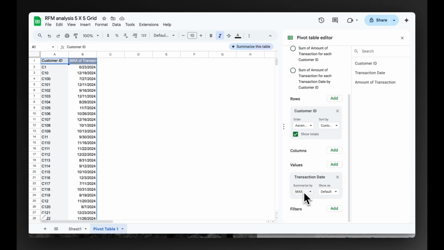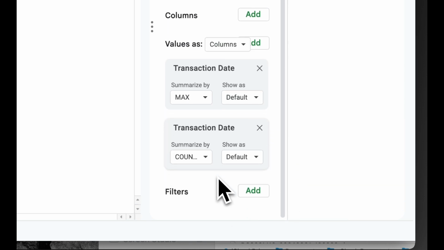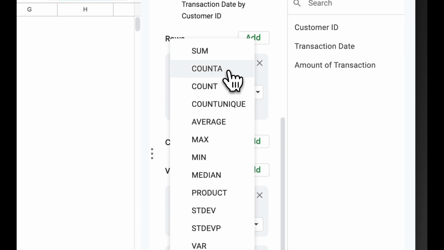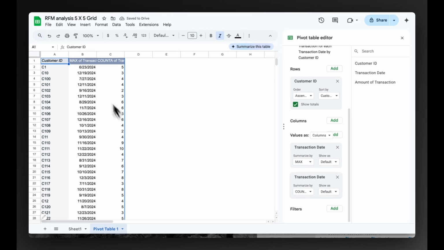As you can see in the second column, the latest date of transaction is what we will use to calculate the recency part of the RFM formula. And now, what are the next requirements? First, we need the number of purchases for the frequency part in the third column. So again, I will add inside values additional. In this case, I will again use transaction date, but I will not use max, but count A. So I have the counts of how many times each of these customers is making purchases, the frequency of their purchases.